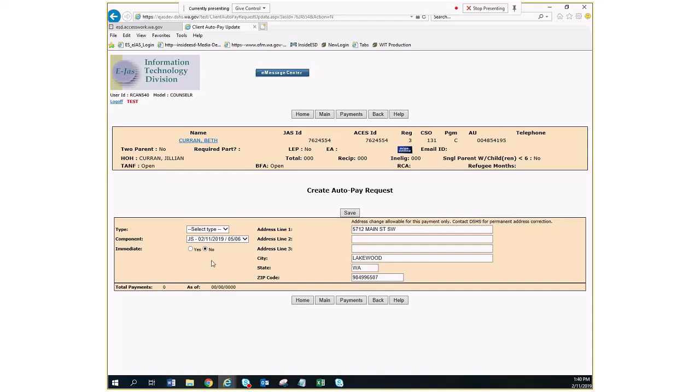We now have available the option to create a voucher for gas, so it's advisable not to use immediate, as that does count as one of their 8 checks. Check with your office to see what the policy is there. We also would need to select a type of AutoPay, urban or rural. Urban is if they live less than 40 miles away from a work source. Rural is when their residence is more than 40 miles away from a work source.